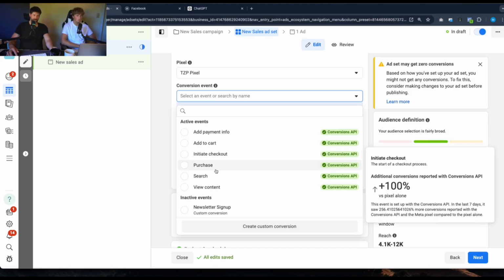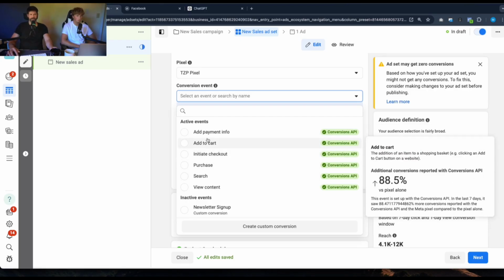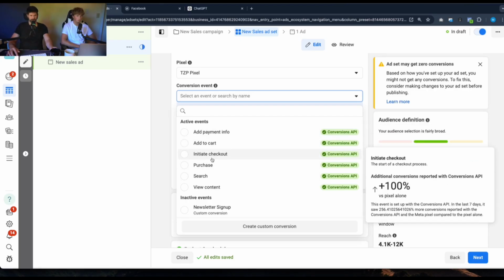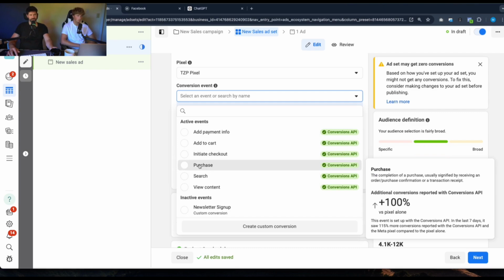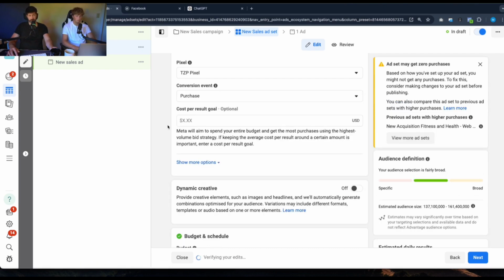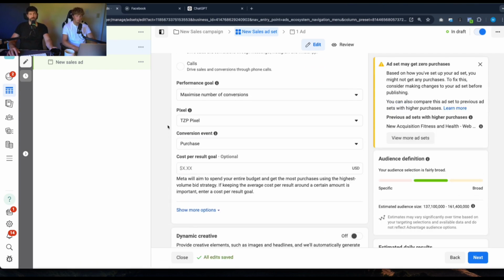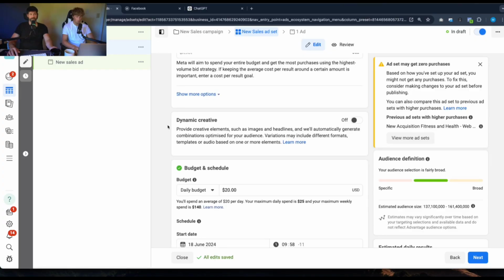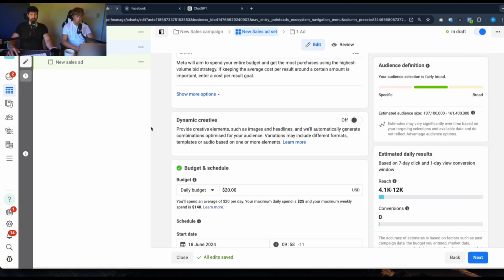But if you're running ads to only get purchases, you're automatically going to get these other things: add to cart, payment info, initiate checkout, right? So running to purchases is going to be the best possible scenario to get you the fastest efficiency and scalability in your ad account.